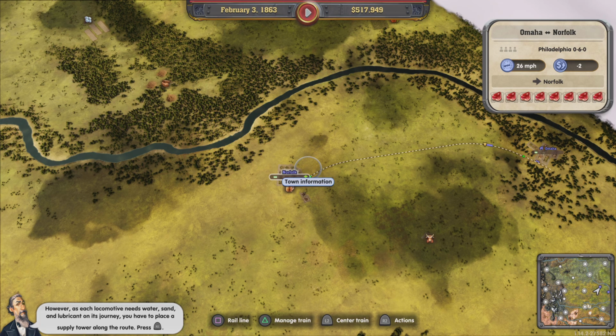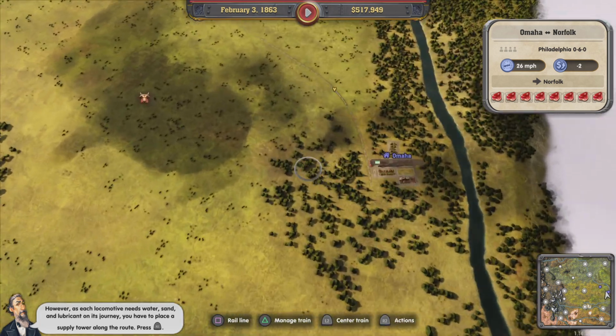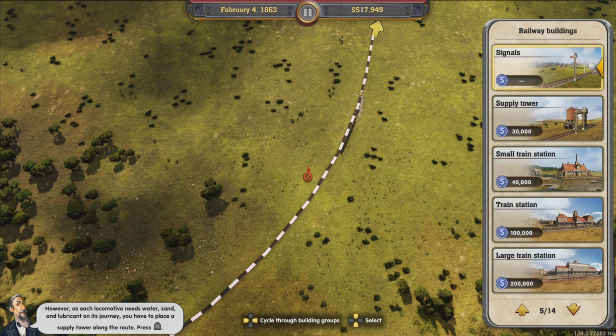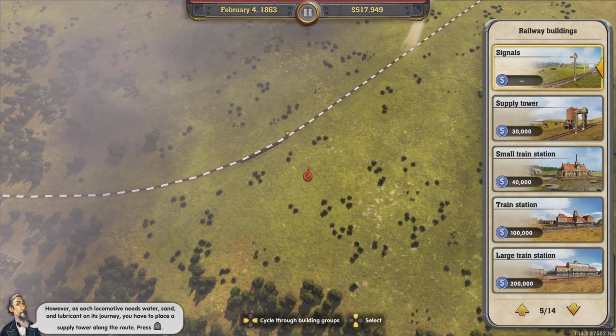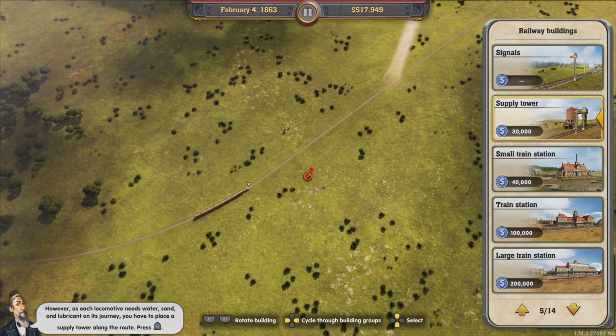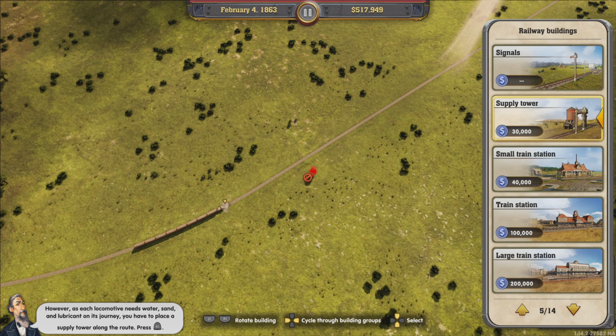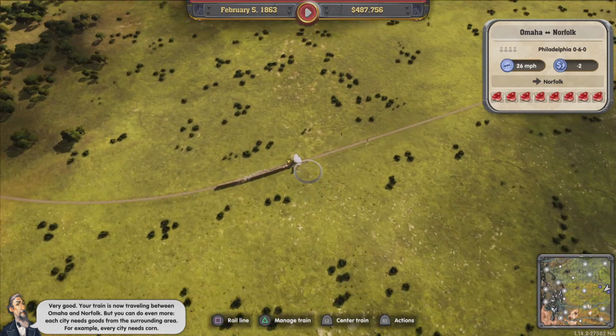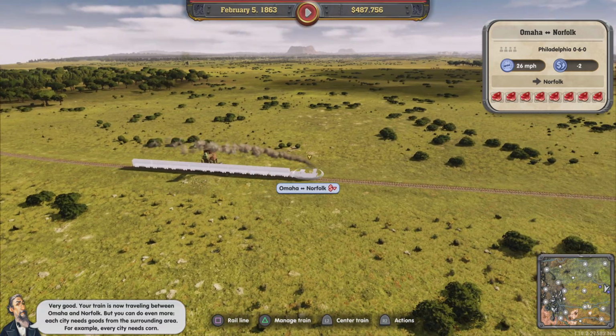However, as each locomotive needs water, sand, and lubricant on its journey, you have to place a supply tower along the route. Very good. Your train is now traveling between Omaha and Norfolk. But you can do even more.